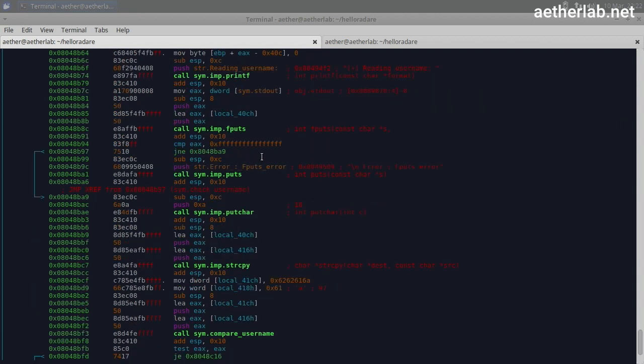That's not too interesting. There's a string copy here, and here it calls another function called compare username. Again, that's very interesting for us. And what could be more interesting is the arguments of this function. You can see that both arguments are pushed onto the stack as EAX, and one is a local variable, 416H. And what is the local variable 416?